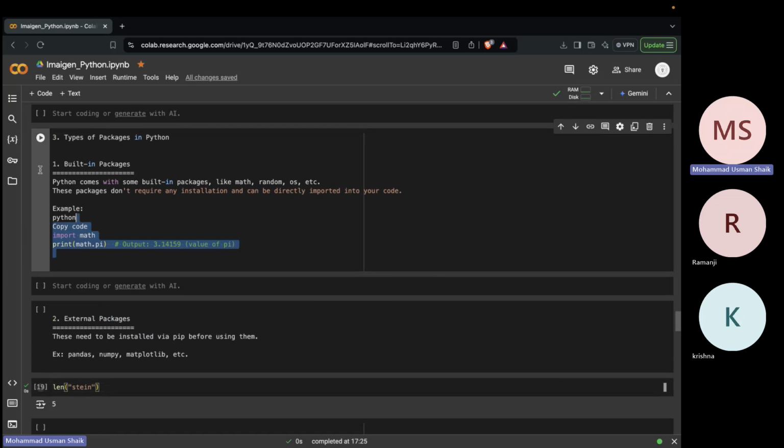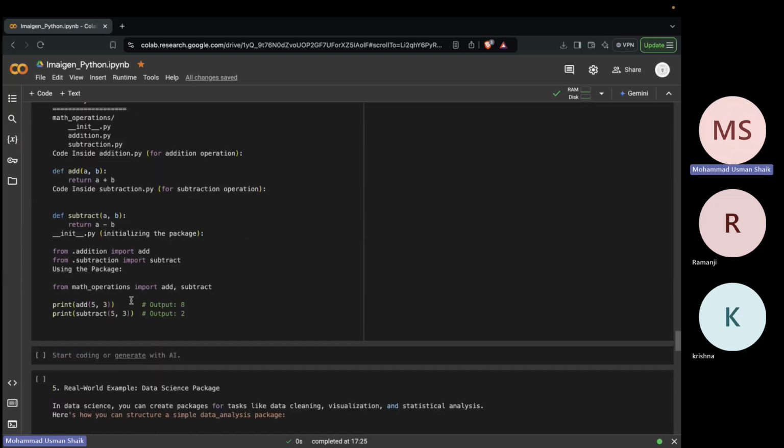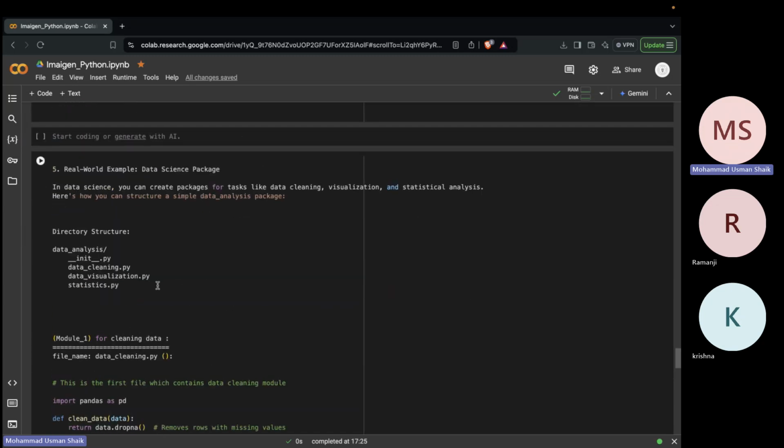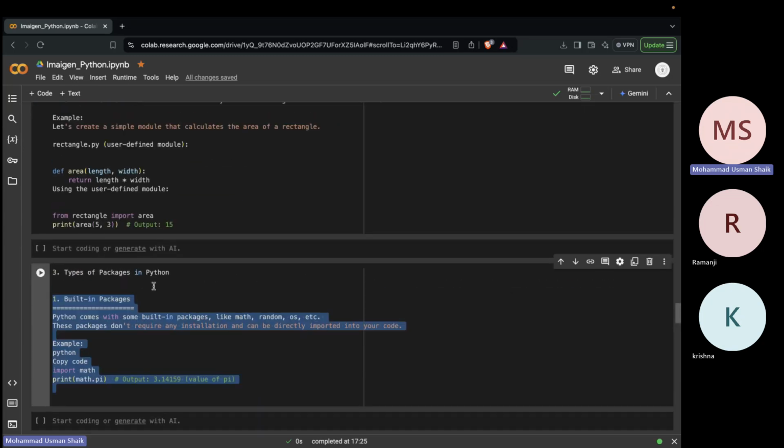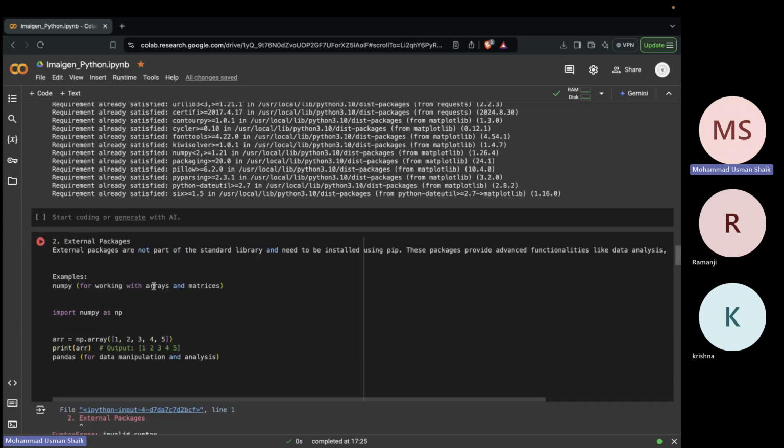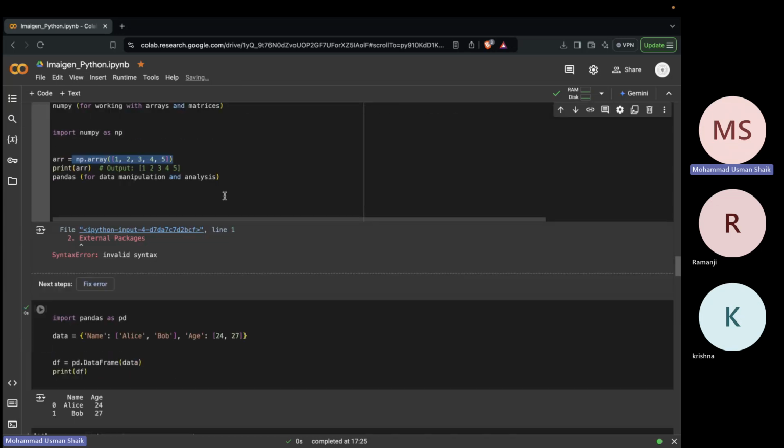And if you want to try something, like import math, you can check what the math module contains, or what numpy contains, what the functions of numpy are, and all of those things. You can try that here.